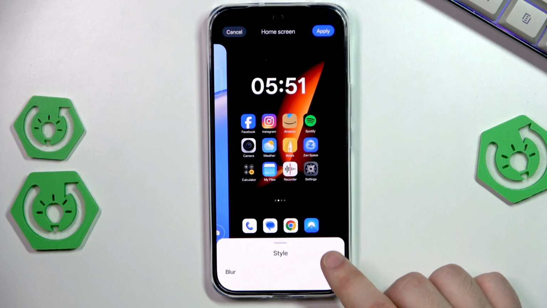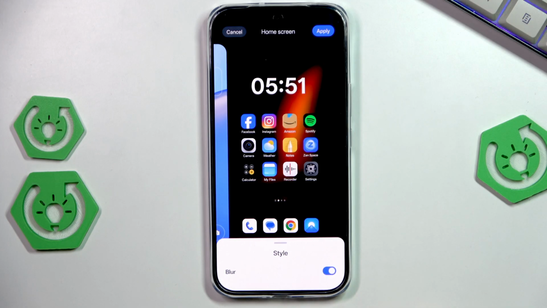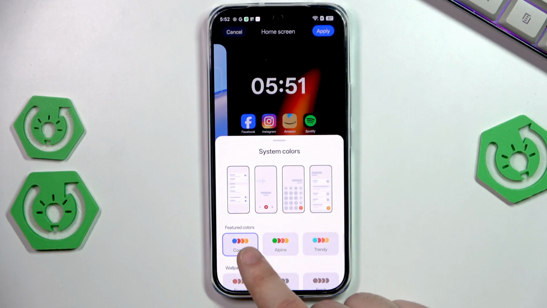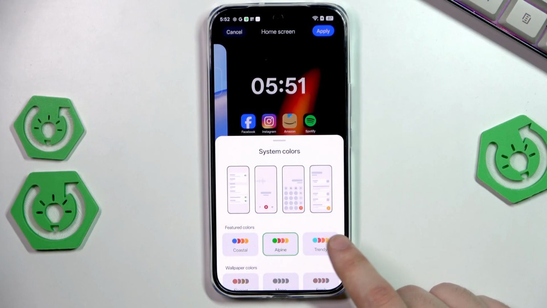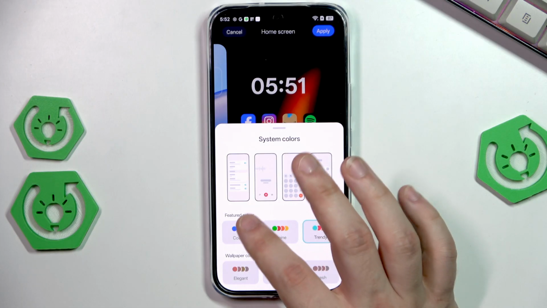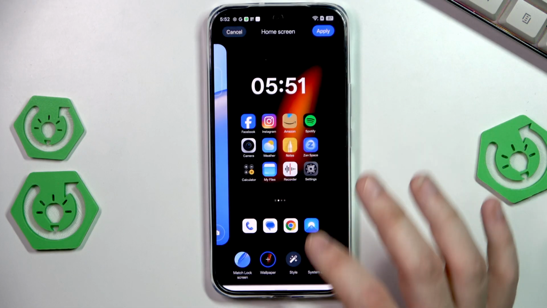Next to it we have the style. We can add the blur effect on our wallpaper. We can change the system colors. In here we have the featured ones. And we can also select the wallpaper colors. I'll stick to the default.